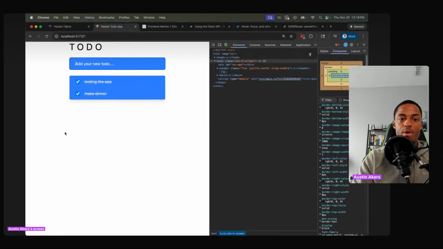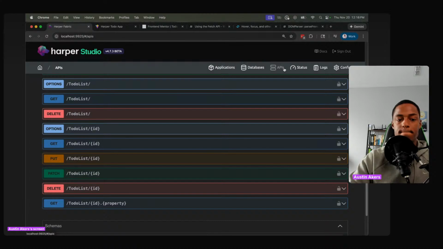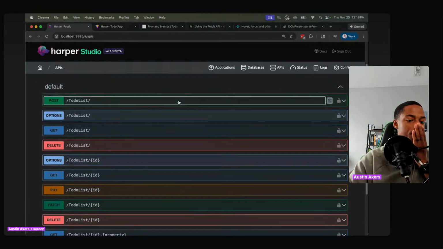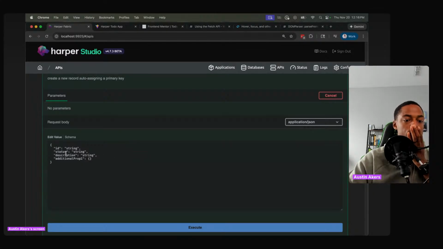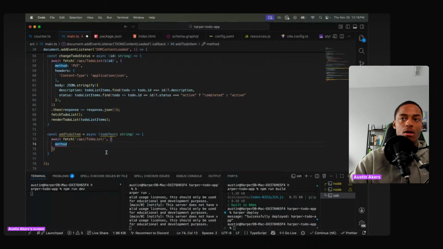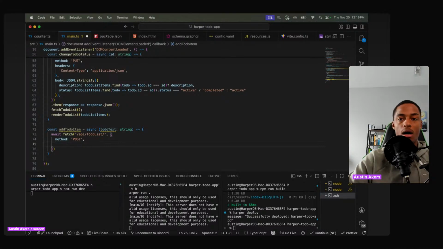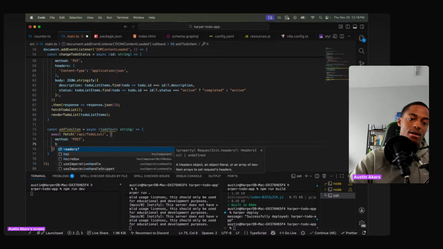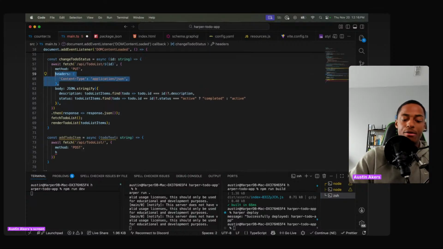So if we want to add an item to our to-do list, we need to use this right here. Okay, so we'll have to pass in an ID, a status, and also a description. Although I don't think we need to pass in an ID because Harper dynamically generates that for us. So our method is going to be a POST, directly on the table, because we're adding an item to the table. Headers, again, I'm totally going to copy this: headers, application JSON.